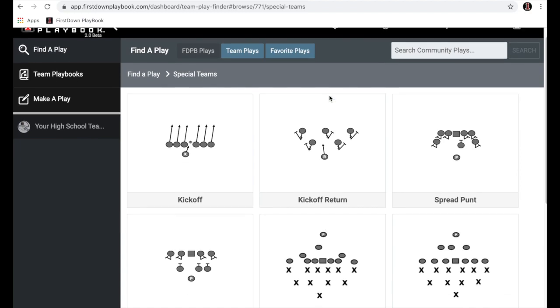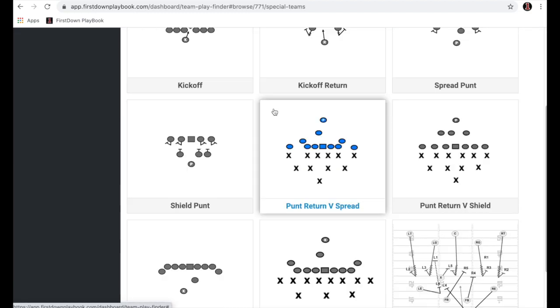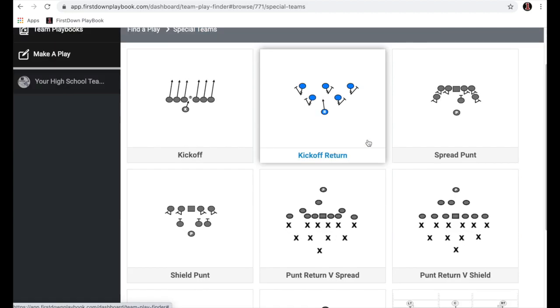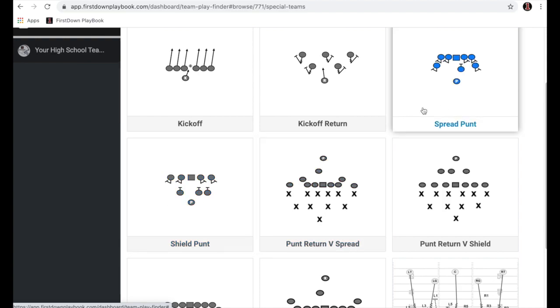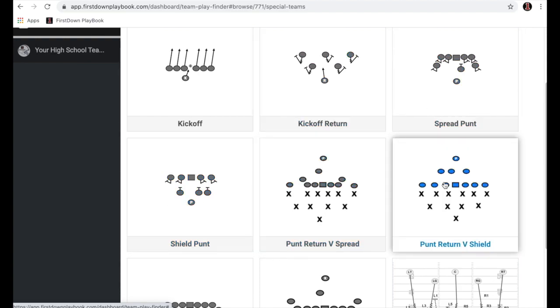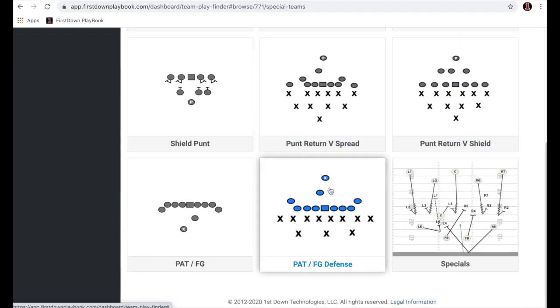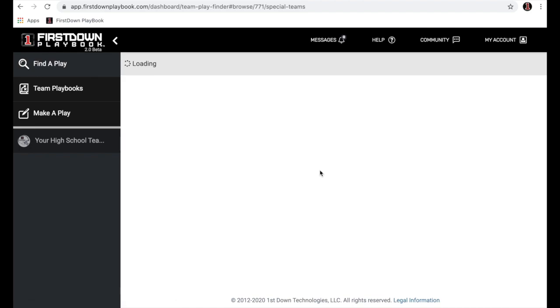Now the most detailed thing about FirstDown PlayBook could be the special teams area. And you can see we've got 8 different phases because we've got spread punt. We also have shield punt because we have NFL coaches with the spread punt part of it. And we also have to defend spread punt and shield punt. So what we'll do is we'll go down here and open up the kickoff return section.